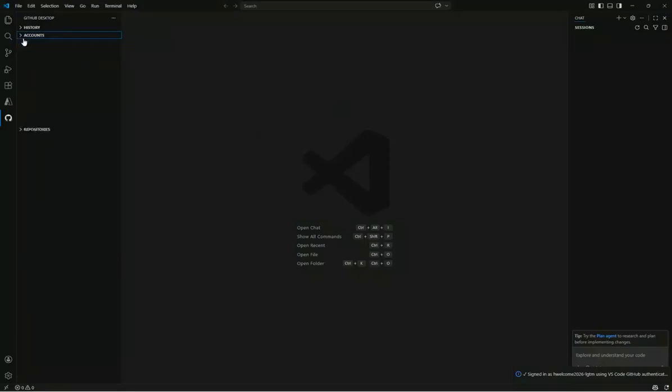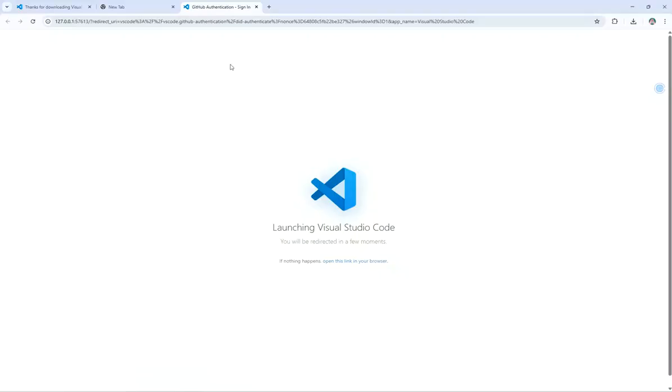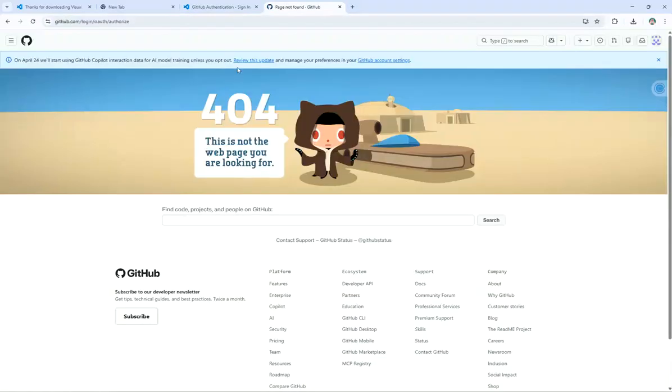Once you're signed in, you can clone a GitHub repository directly into VS Code. Click on the source control icon, which looks like a branch, and then click on Clone Repository. Paste the URL of the GitHub repository you want to clone, and select the location on your machine where you want to store it. VS Code will then clone the repository and open it in a new window.